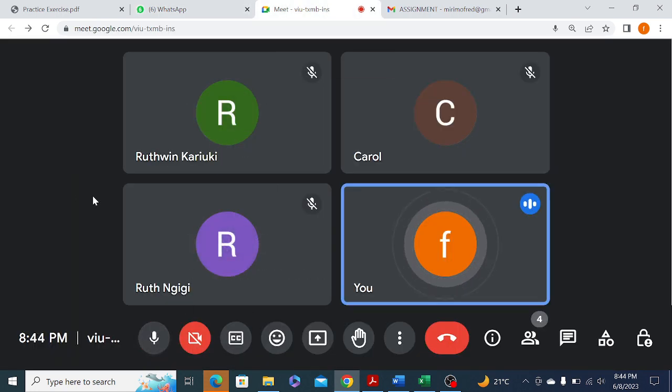I have shared in the group the ready Excel file with the template. Just download it. Rutwin, I am sending you through the email because you can't access it via WhatsApp. Okay.